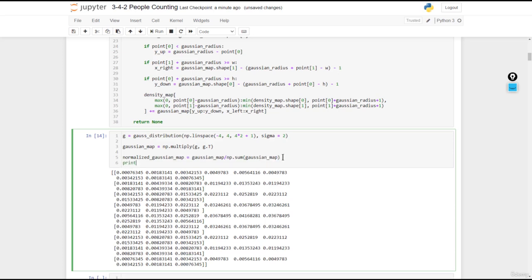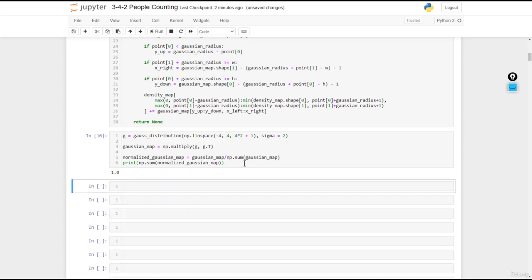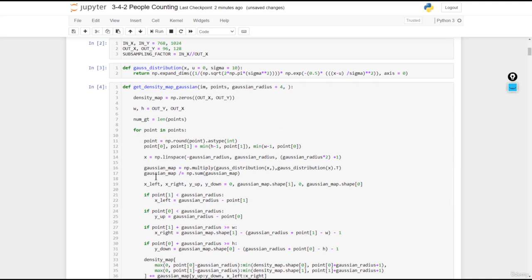So we have the print. Okay, that's fine. We now take the np.sum of this normalized Gaussian map. See, we have exactly 1 because we've taken this Gaussian map and then divided by the sum of all the Gaussian map values. So that's exactly what we do right here to normalize our Gaussian map.